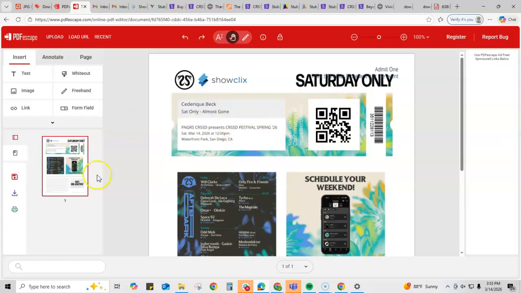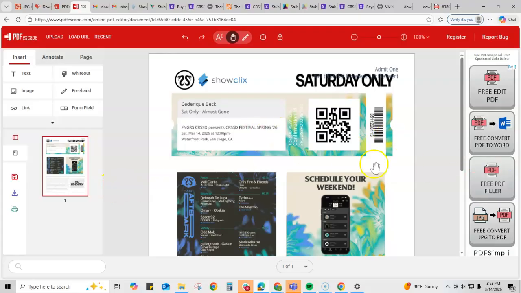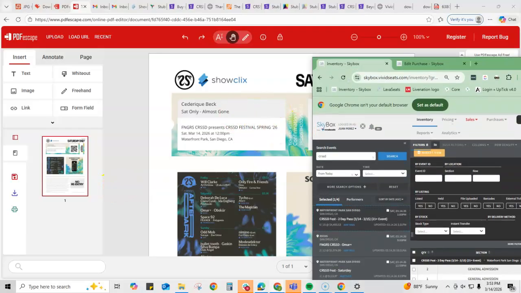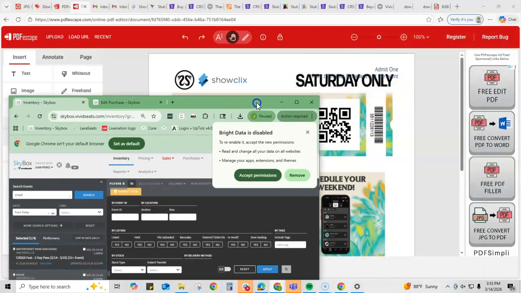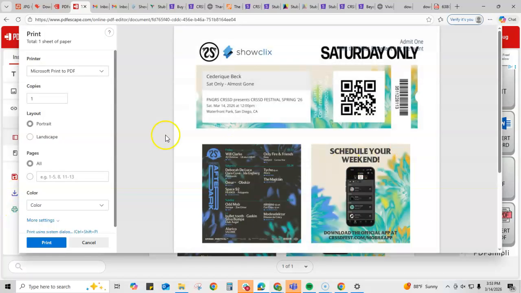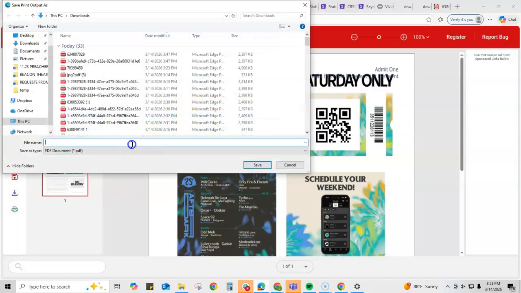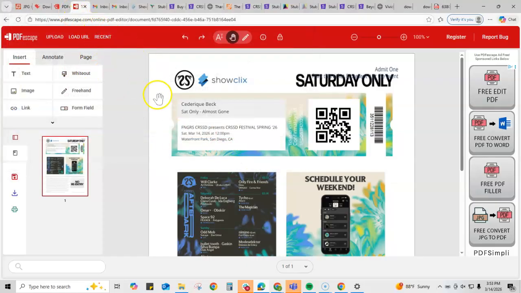And this PDF is ready to go. So I'm going to save it. Once you are 100% certain that you got it right, you're going to go to Skybox. Oh, sorry, you're going to download it. Sorry, we're not done yet. You're going to save it, then hit print here, and save it as a PDF. What I'm doing is saving it as an order number, and then naming it that space 1. There are more steps to this.